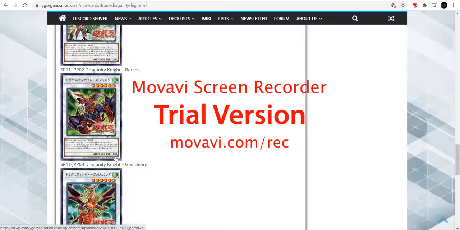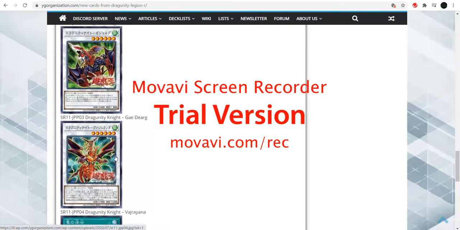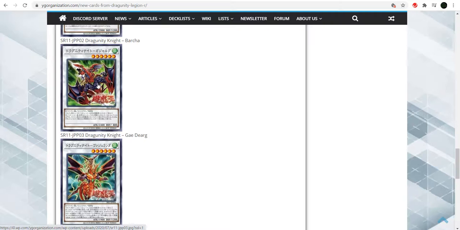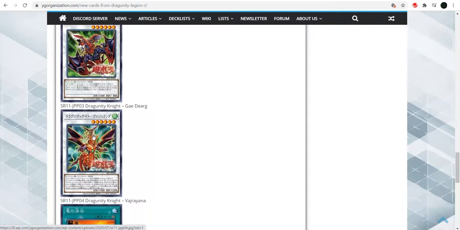And then, of course, we have the reprints of Gaedurg and Vajrayana. Gaedurg is just another search and discard, helps set up the grave, and also some good plays with Anne, because it's a dragon, and get Lagulus onto the field. Vajrayana, that extended synchro setup, scaling up to get to the level 10.